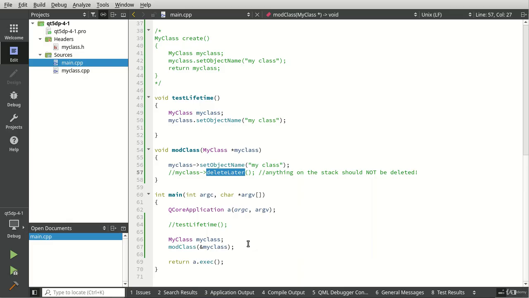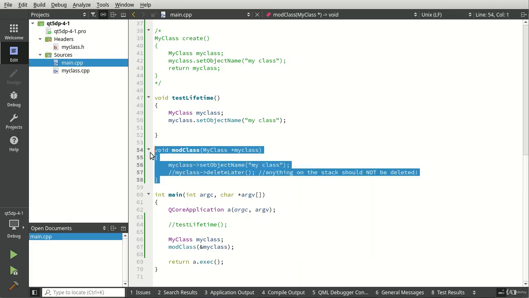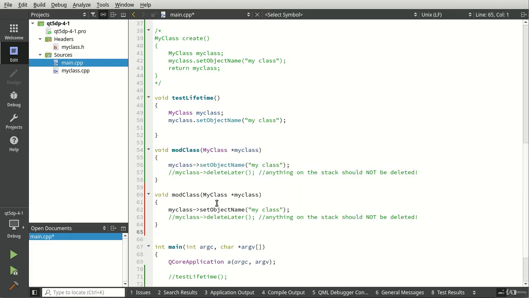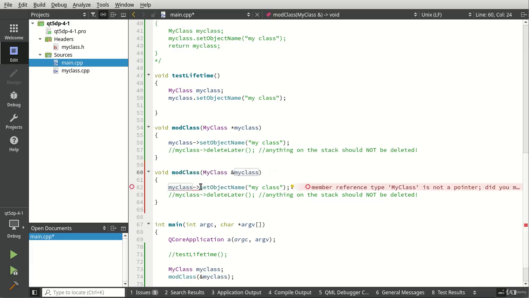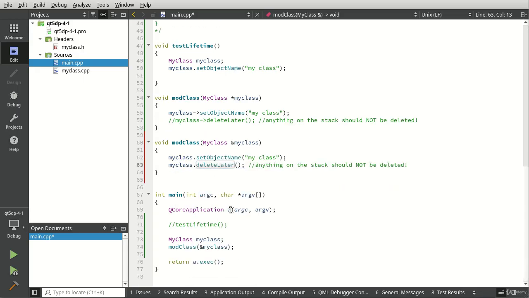What if we were to actually take this guy and say, give me a reference to him. See, now we're being a little smarter here. And if we try to do a delete later, what's going to happen? Let's see. Let's say mod reference. And I'm just actually going to shorten this to mod ref. So let's get rid of this.